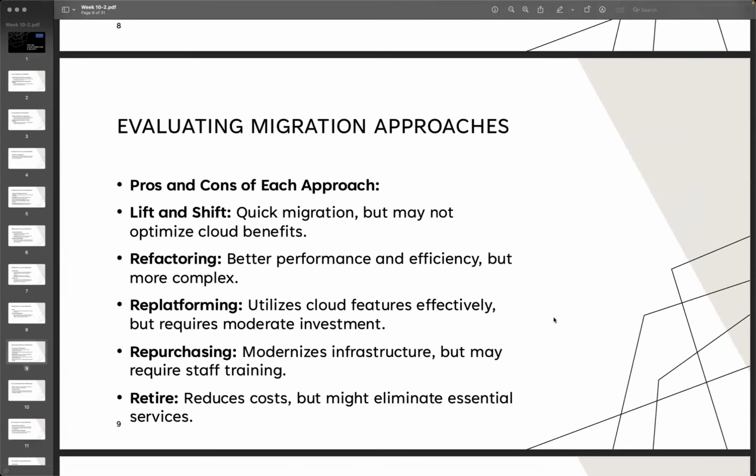Okay, so we talked about the different types of migration approaches. Then we need to evaluate which one will be better. When we say lift and shift is quick, it's because we just take it up and move it there. Done. It's a really quick migration, but it may not optimize the cloud benefit, because we just take, maybe from the VM version, copy the image and then shift it.